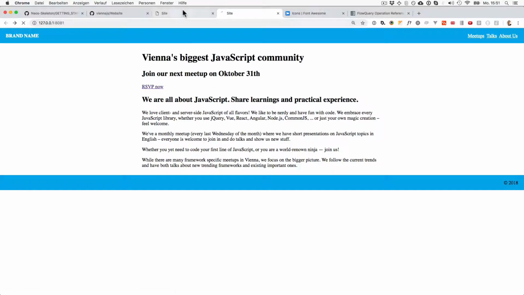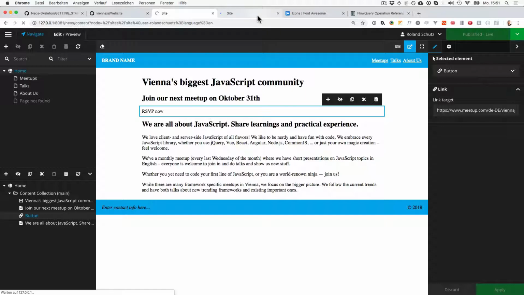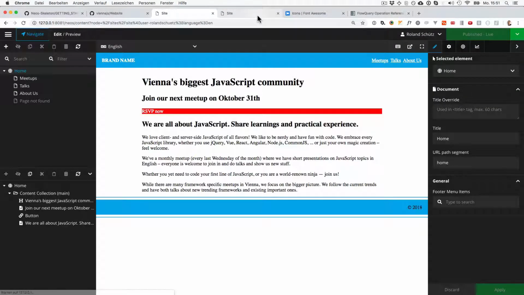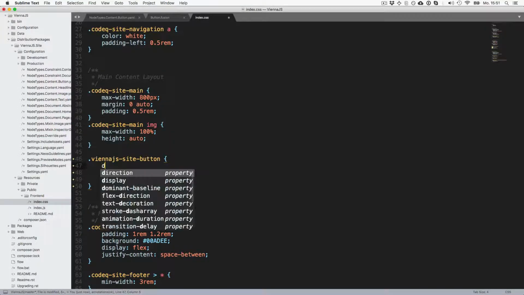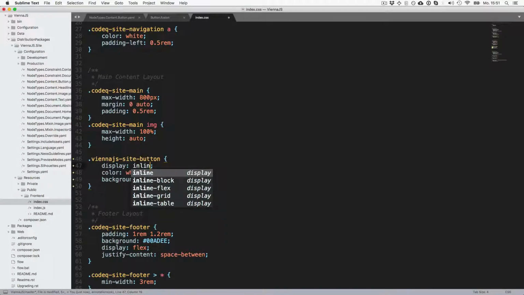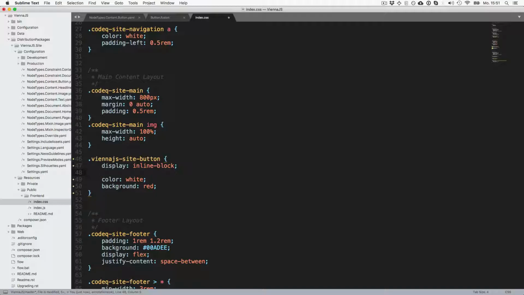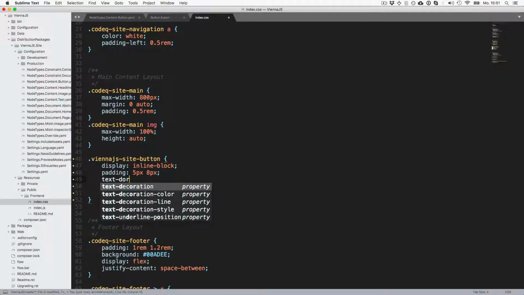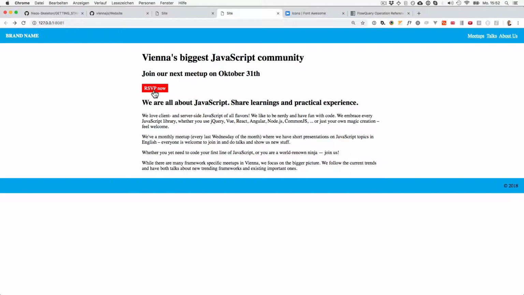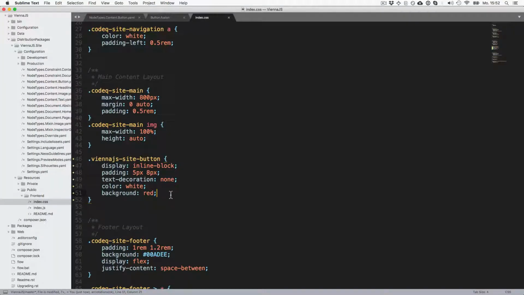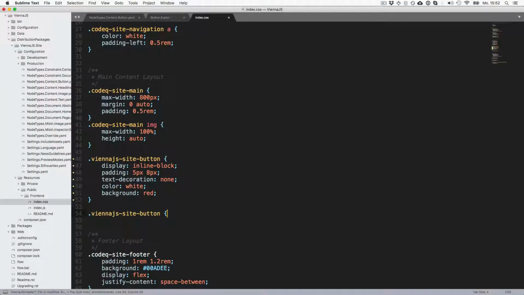And so now if you reload it in the front end, in the back end, we have a button. It doesn't look really good. So what we could also do is display inline block, and we might want to add some padding, let's say 5 pixels and 8 pixels, and text decoration we want to have none. And now it looks like a button. So what we can also do here is let's add some active states.